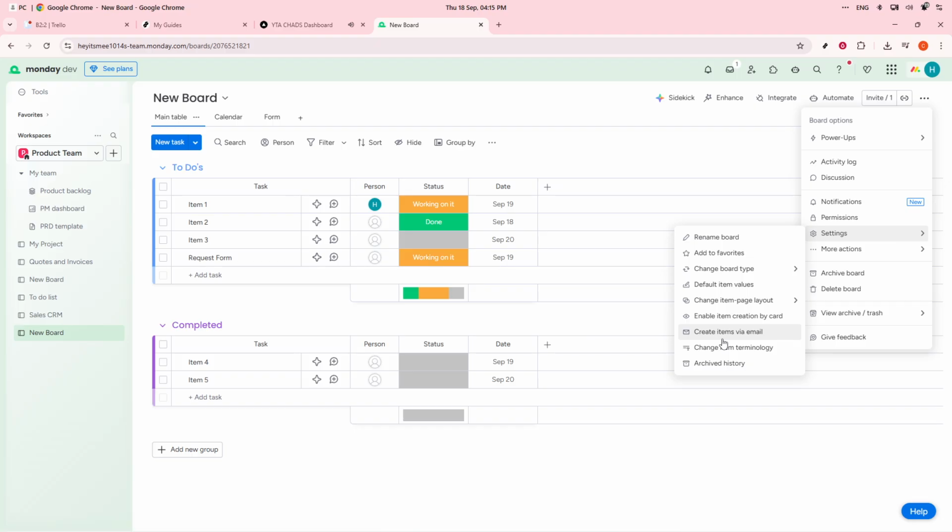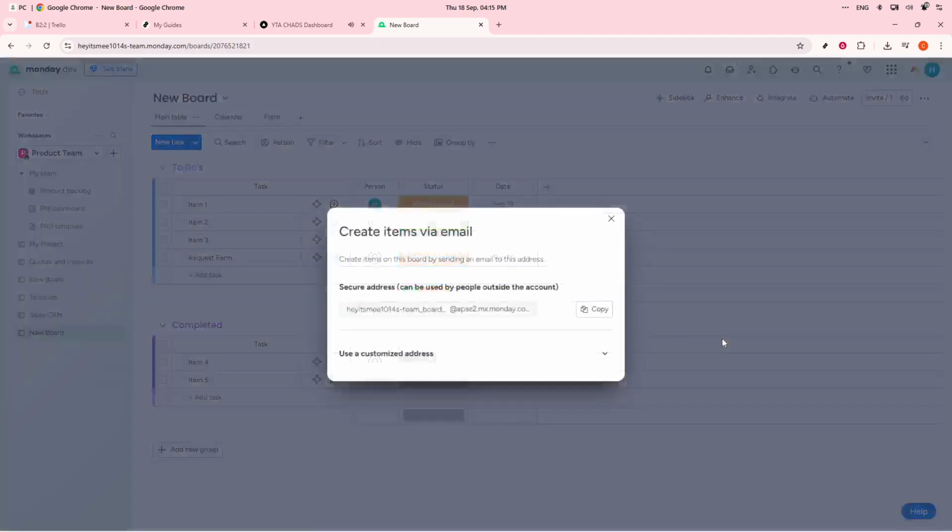With this email address in hand, the next step is to send an email to it. Open up your preferred email client, be it Gmail, Outlook, or any other service you use. Paste the unique board's email address into the To field.